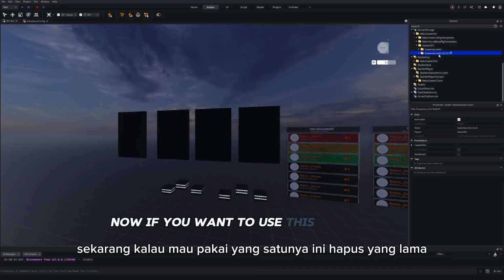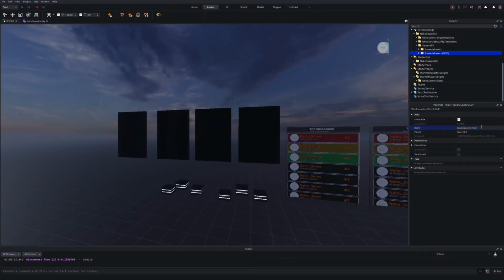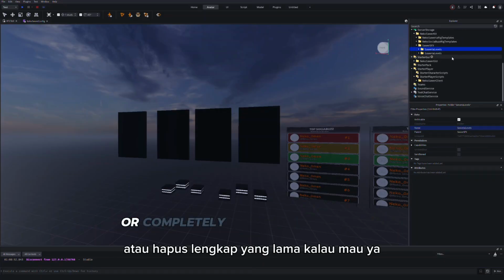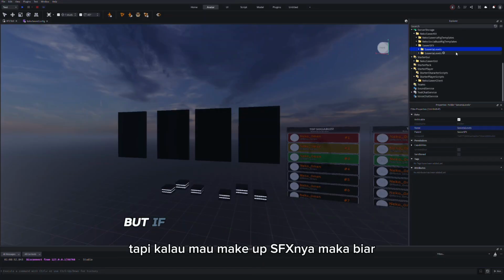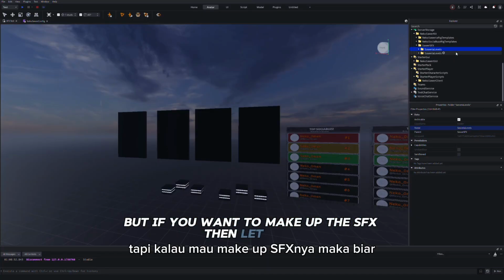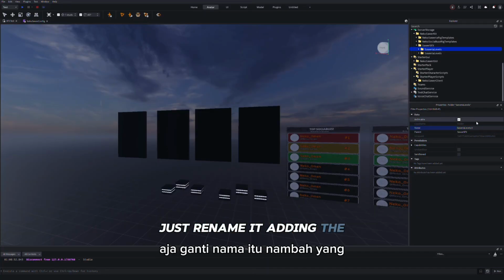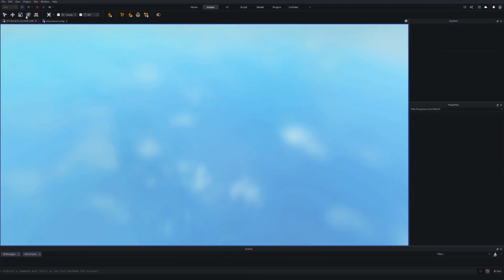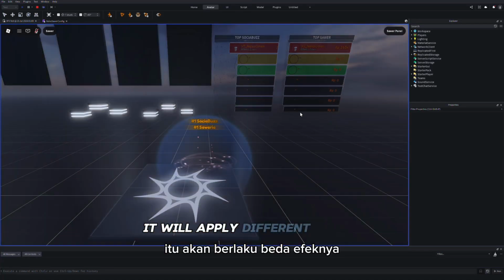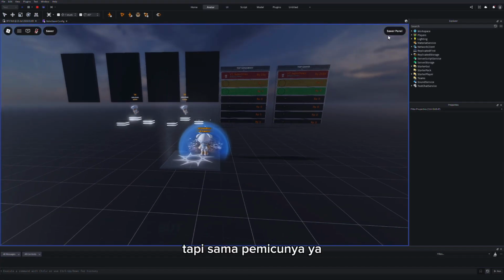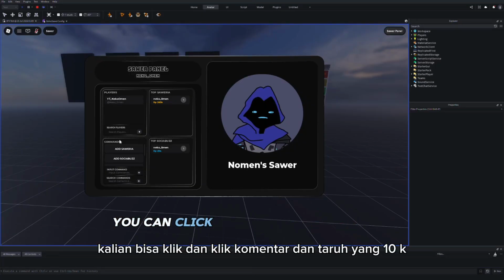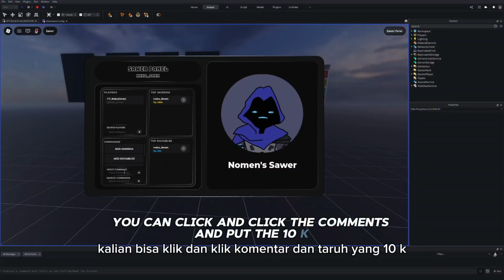Now if you want to use this other one, delete the old one. So delete that, leave it as this one, and rename the old one, or completely delete the old one if you want to. But if you want to back up the SFX, then let it be. Just rename it, adding old right there. Now it will apply a different effect but the same trigger. Or I have shown you that you can click the comments and put the 10k hello and such.